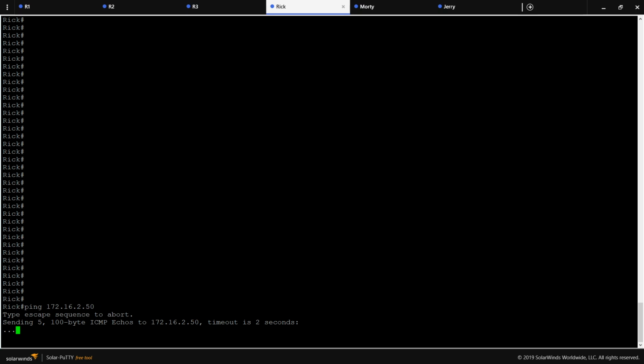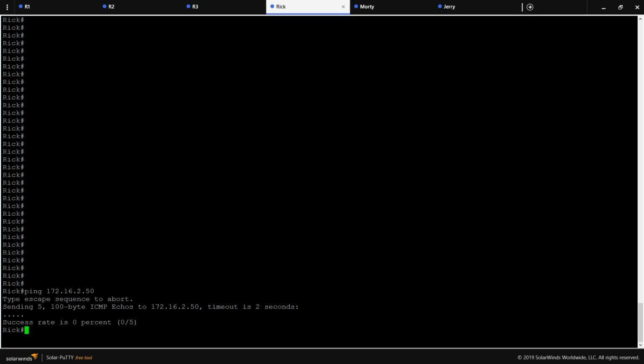And this is the reason why Rick cannot ping Morty yet. Because so far we've only trained R1 on how to reach the 172.16.2.0/25 subnet, and we've only trained R1 on how to reach Jerry. So traffic is making it all the way to Morty. However, when Morty tries to respond back, traffic isn't making it back because R2 doesn't yet know how to reach Rick. So now we have to jump over to R2 and configure a static IP route on R2 so that it can communicate back with Rick.